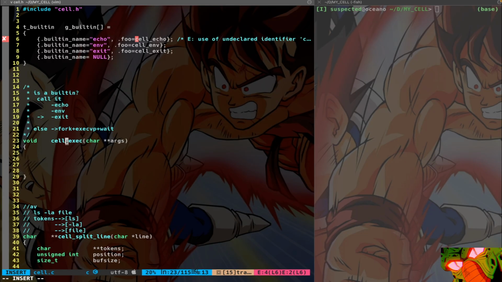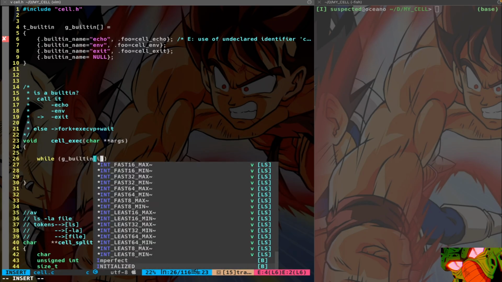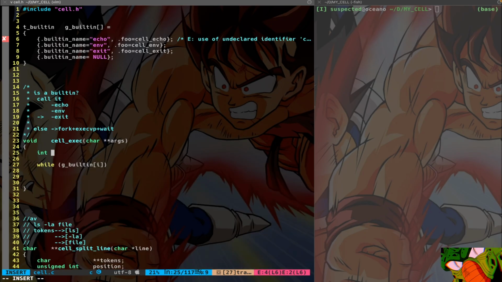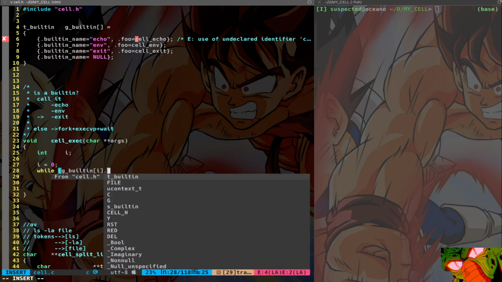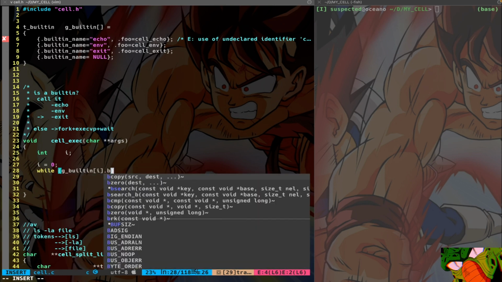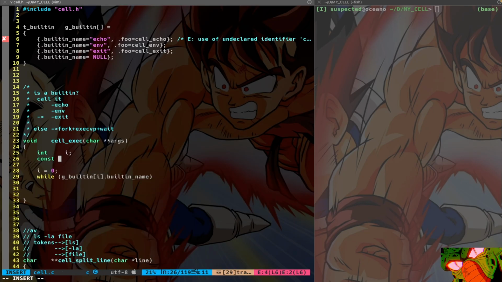Basically, in my cell exec, first of all, I want to check the global built-in at position i. I'm going to declare int i equals 0. Of course, here I have to put at, so global built-in dot built-in name. Let me save this in a variable, const char current, like this.